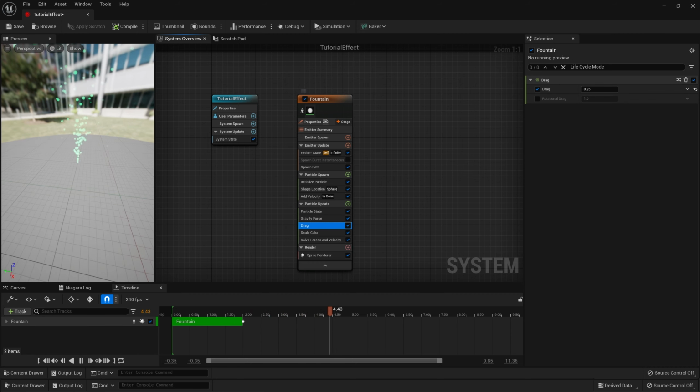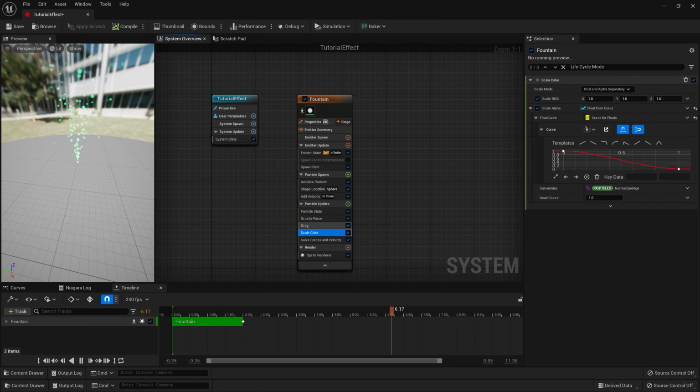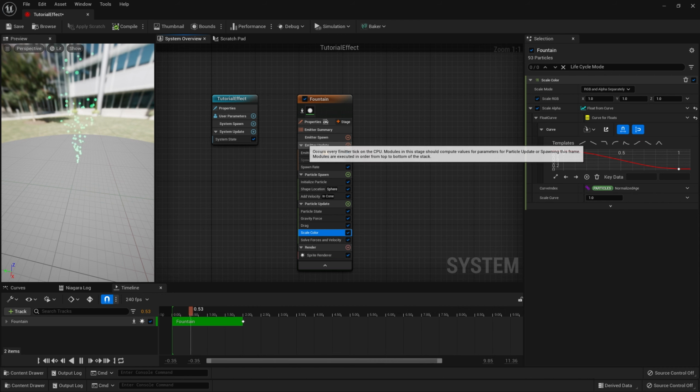Drag is the same thing. Let's say we have 10 drag. It's not going to go that far. The drag is going to pull it back. If we have 0, it's going to go very fast. Now we also have Scale Color. So this is where we can be changing the color.